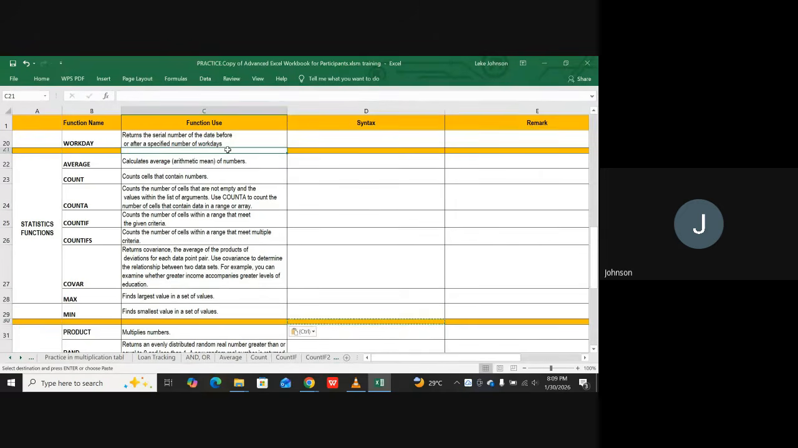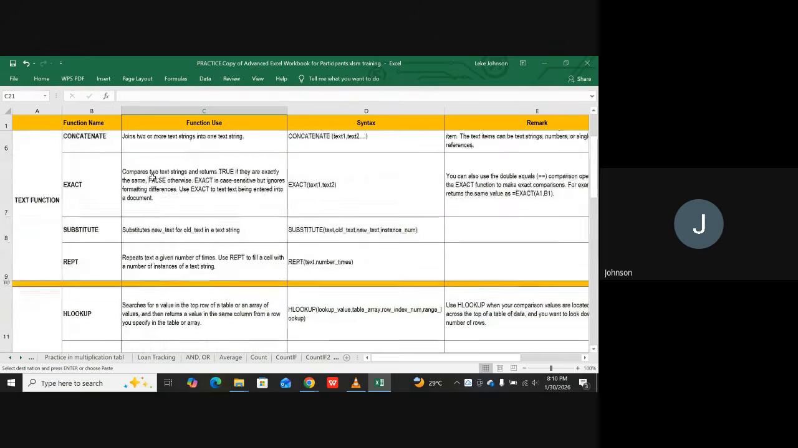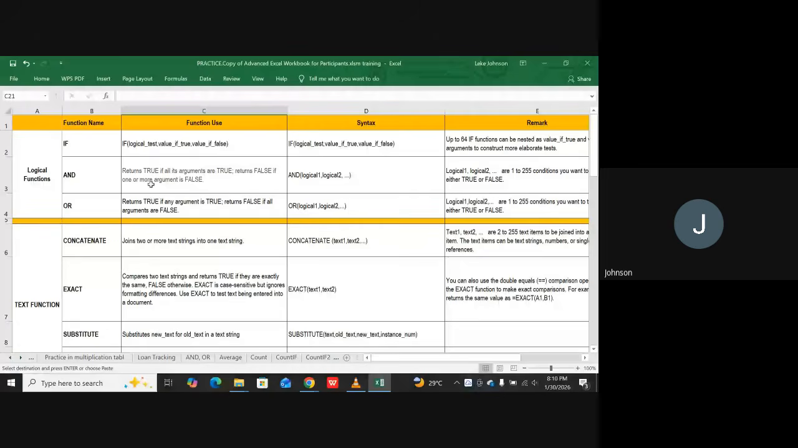Okay, so most times you may not appreciate it now, but when we get to VLOOKUP, I think that is when you will understand. When you are searching for something, that is where you understand the relevance. So here, the AND and the OR function are telling us to only return true when all the conditions or all the arguments are true.